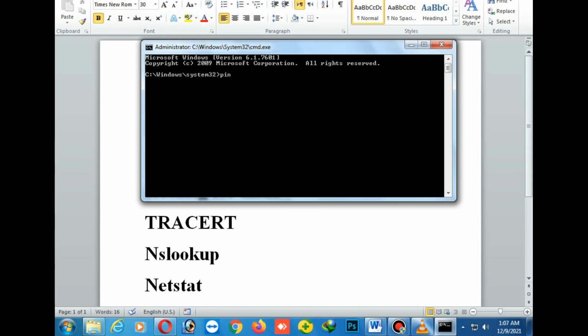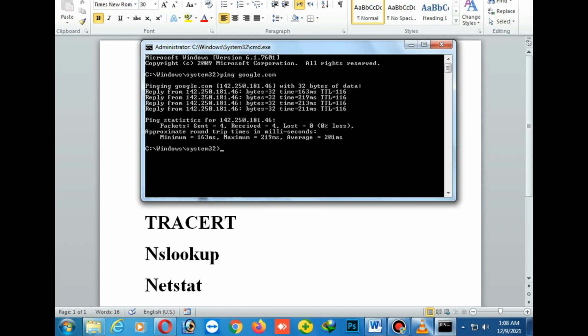So let's try. First type ping, then space, then type the IP address of the device which you are going to connect. For example, I will type google.com. You can see replies coming from the Google server. It means the Google server is active on the network.